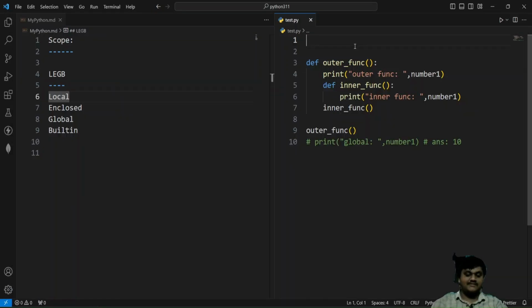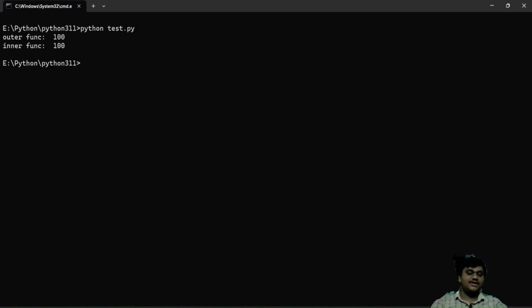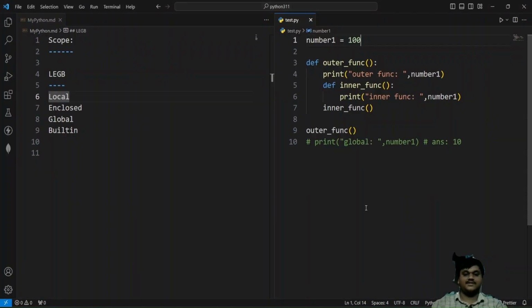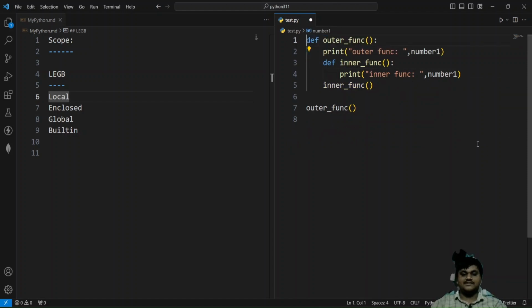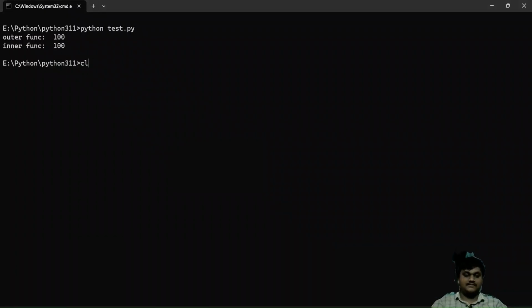We have not defined that variable. If you define number 1 is equal to some number here, it will take it. See, we got the outer function 100, inner function 100. This is the LEGB rule. We will see some more concepts also here. If I define number 1 is equal to 200, see, outer function 200 and inner function also 200.